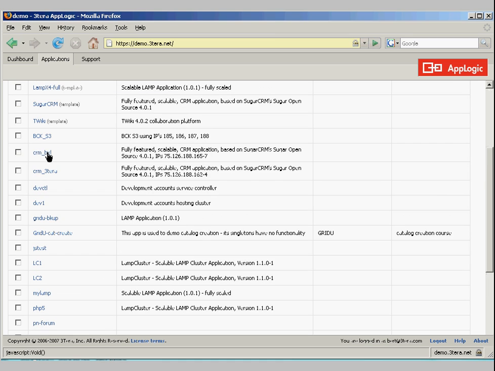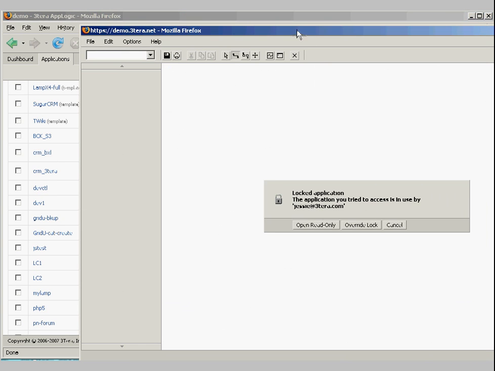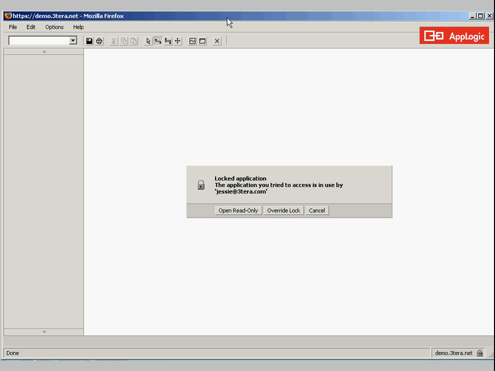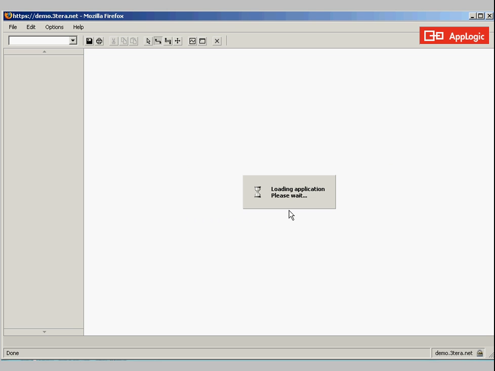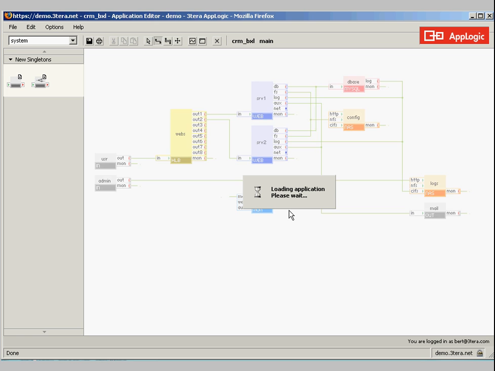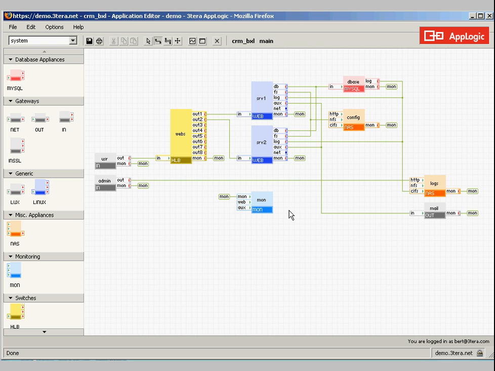But in just a few minutes, as you've seen, we've actually created an instance of Scalable Sugar CRM, drawing the same picture that we ordinarily would have drawn on a whiteboard for the last 10 years. So there's no new concepts. We all know what load balancers are, what firewalls are, what web servers are, what databases are. And yet AppLogic now has completely packaged this application.